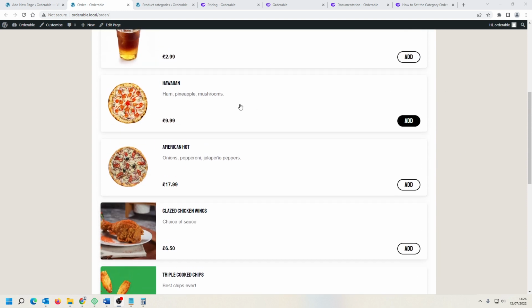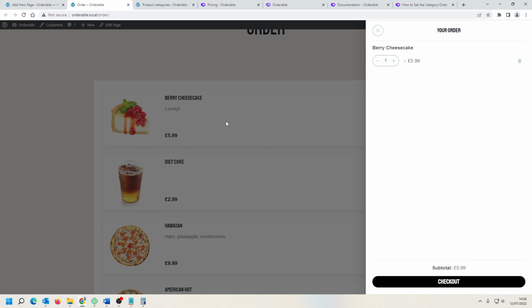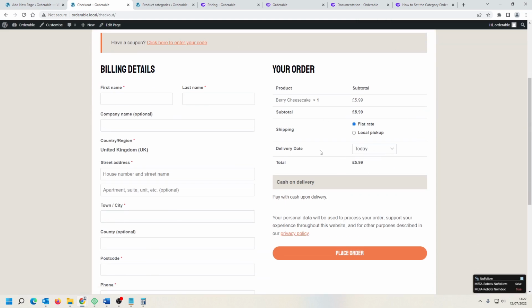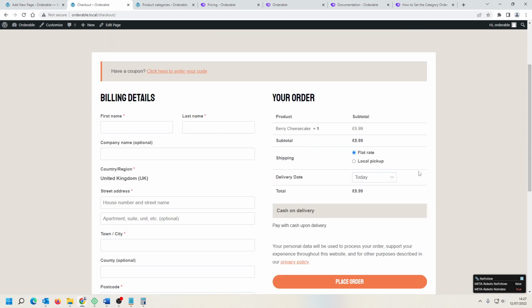I'll just click anywhere to add them to the cart. Click on the cheesecake. And you see straight away a drawer come out from the side where you're able to adjust to add more to it if you want to. And you can proceed to the checkout. There you have your checkout. It's a bit cumbersome. It needs to be cut down, but you don't get that option with the free version.